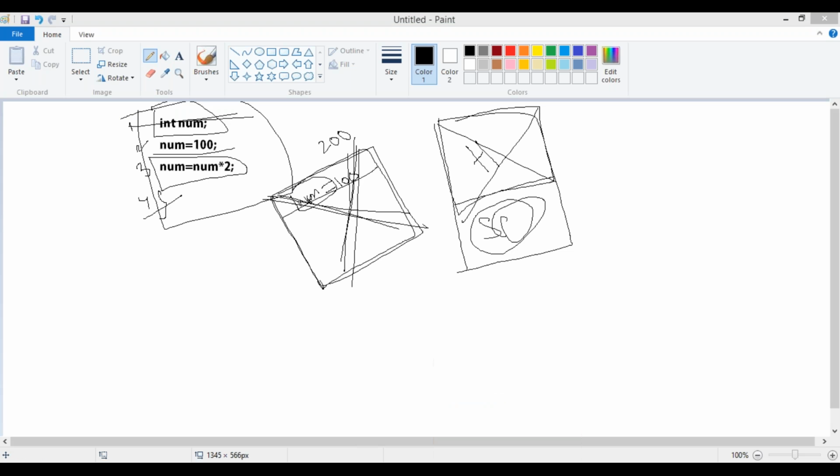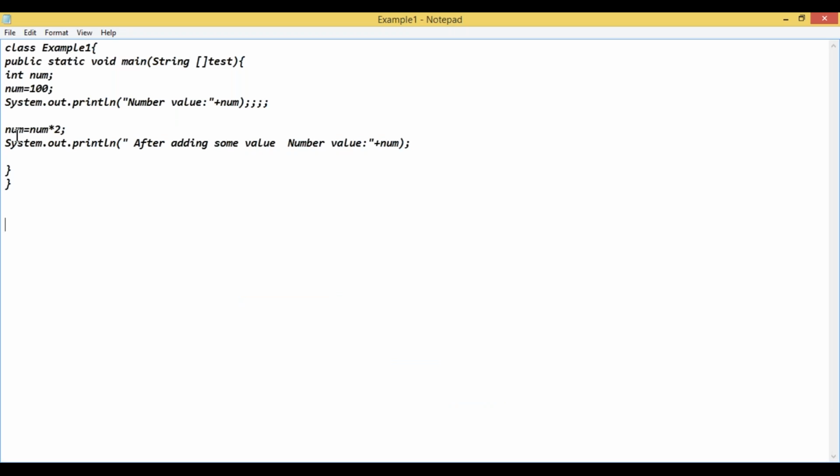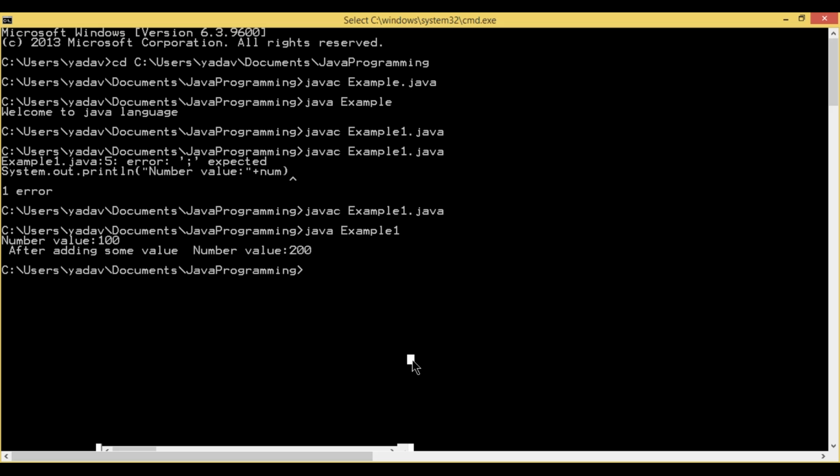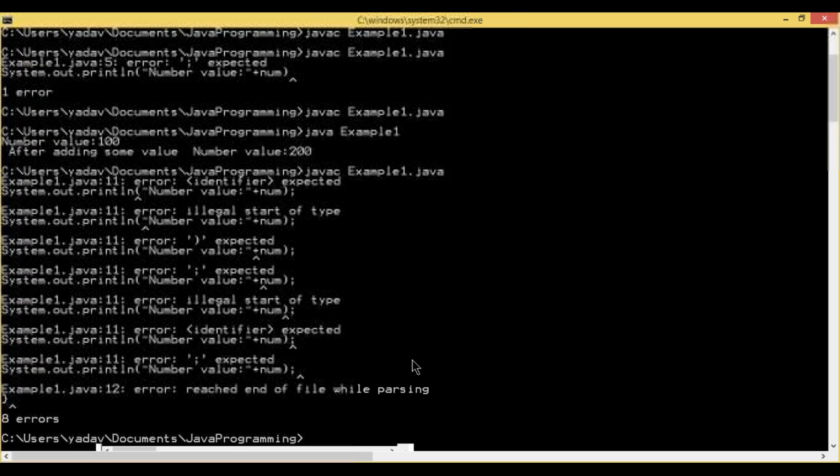Let me see here. I'm trying to access the particular variable. So let me remove it now. We are going to get some error information that the number is not declared, not identified. Let me compile with Java compile.